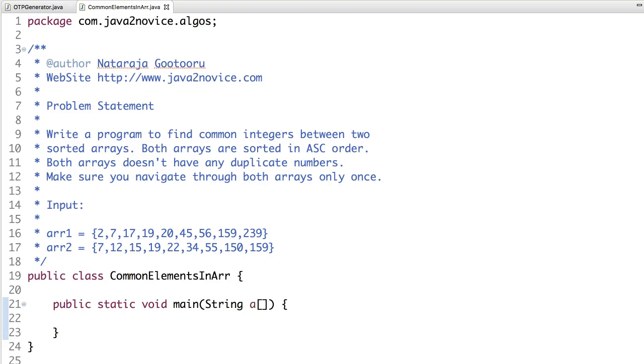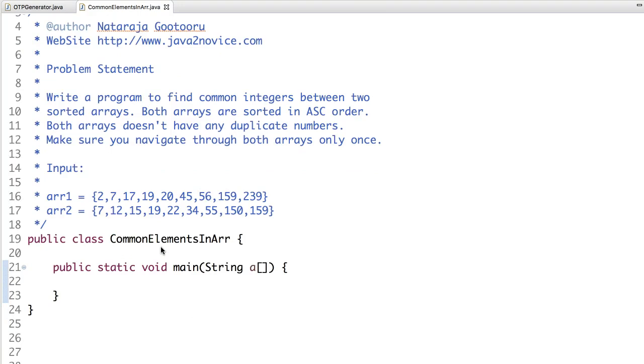So this is the problem. Let's see how we can solve it. One requirement here is that we cannot traverse multiple times in both arrays, so nested for loops may not work here. So what we do here is manage with indexes. We'll try to traverse both arrays at the same time.